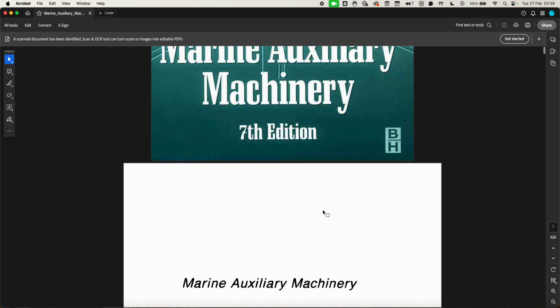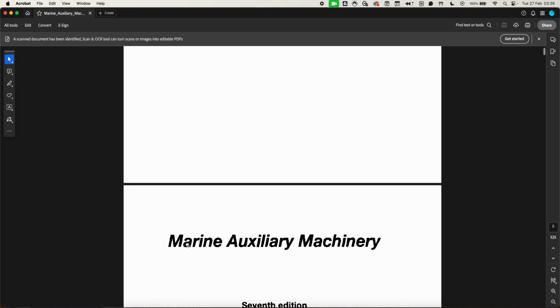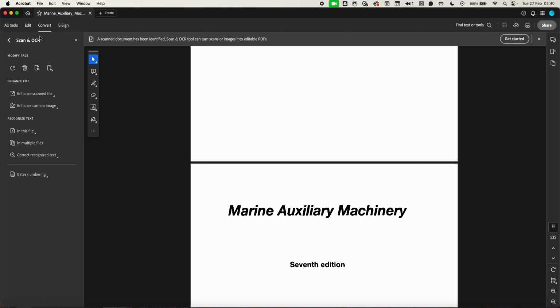So someone scanned this book in at some point, and at the moment that book's not searchable. But Adobe, the nice people they are, we can now use scan and OCR, which is optical character recognition, which basically allows the computer to actually read the document and find keywords for us. So if you just click on scan and OCR, and then you can go to recognize text in this file. You can do multiple files or correct recognized text.